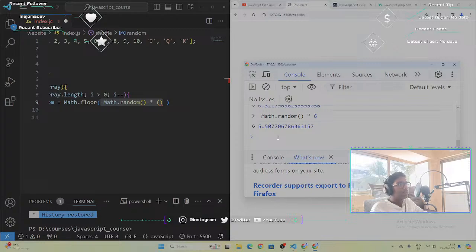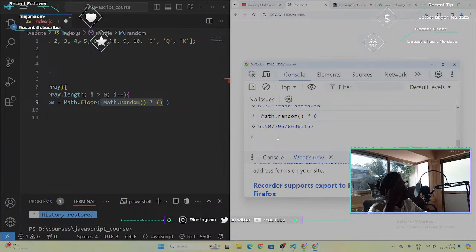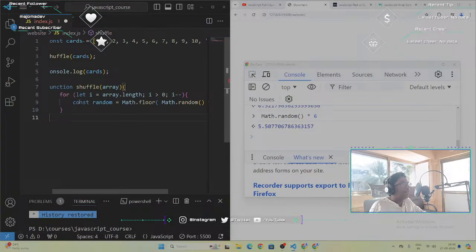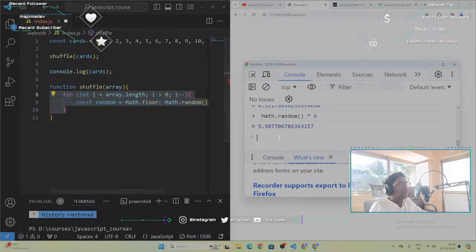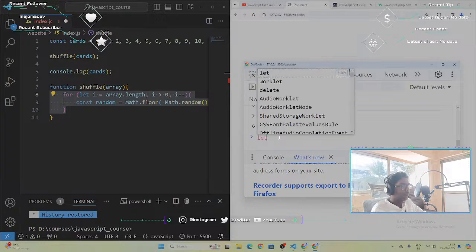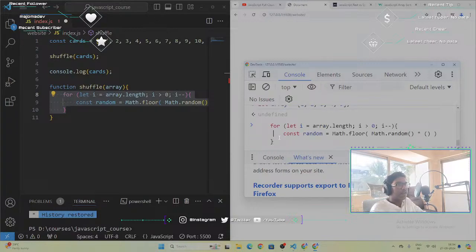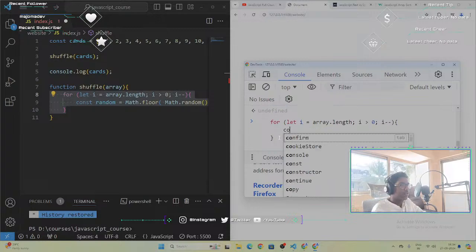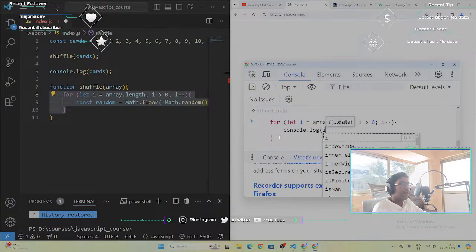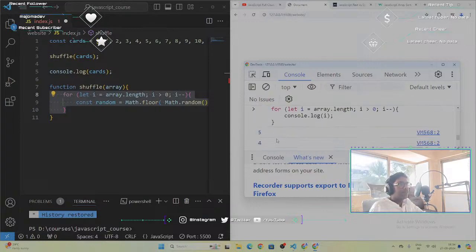If I floor this number down, I get 5. 5 would not necessarily work. One, two, three, four, 5, and we'll just console.log I. It does begin with 5.